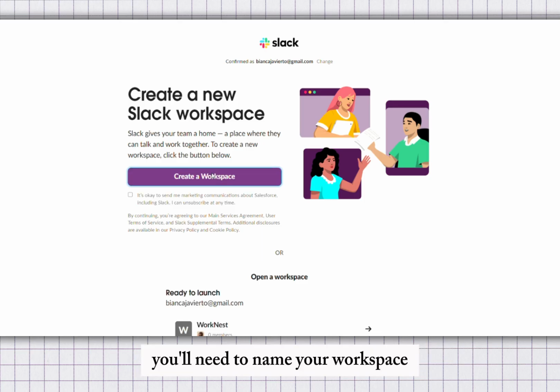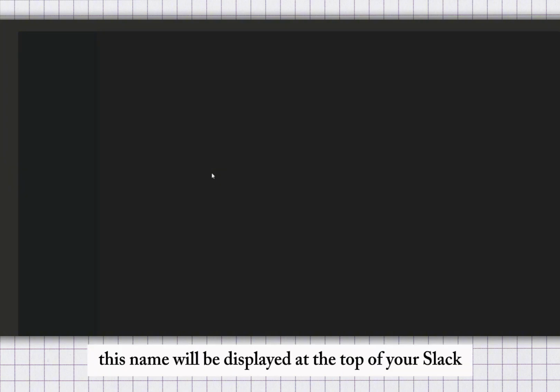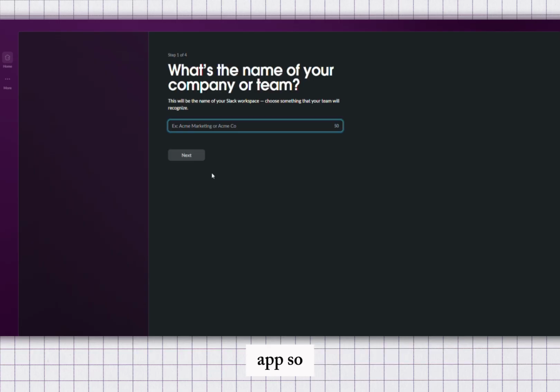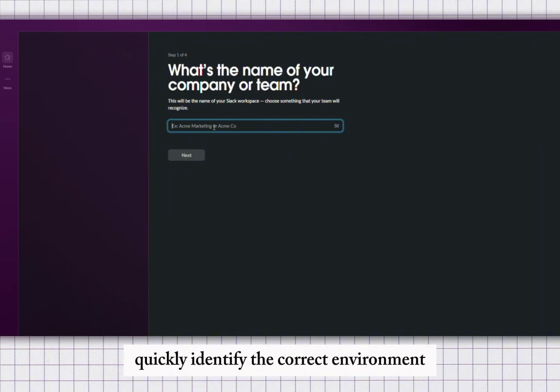You'll need to name your workspace, which could be your company name, a team name, or a project name. Remember, this name will be displayed at the top of your Slack app, so choose something that makes sense for how you plan to use it. A clear workspace name also helps team members quickly identify the correct environment if they belong to multiple Slack workspaces.